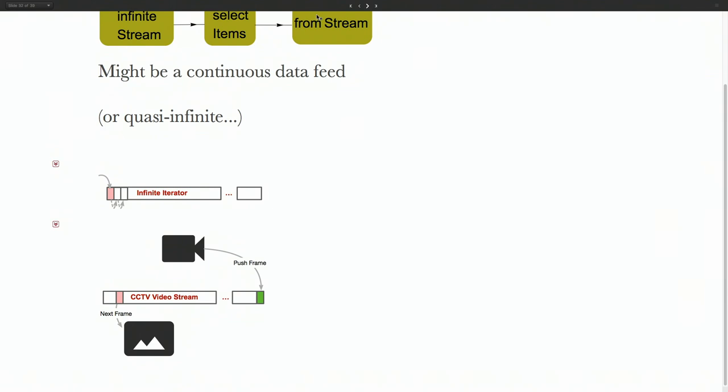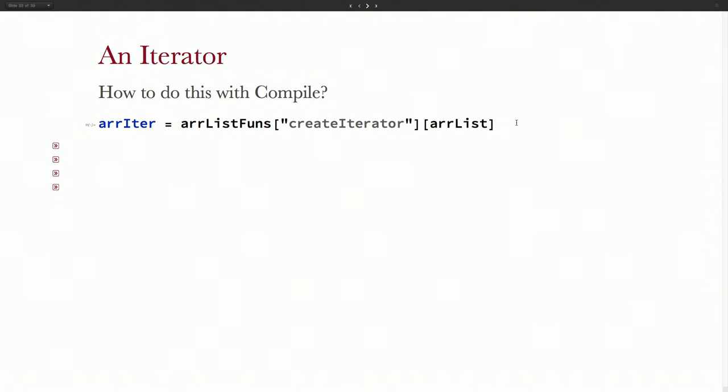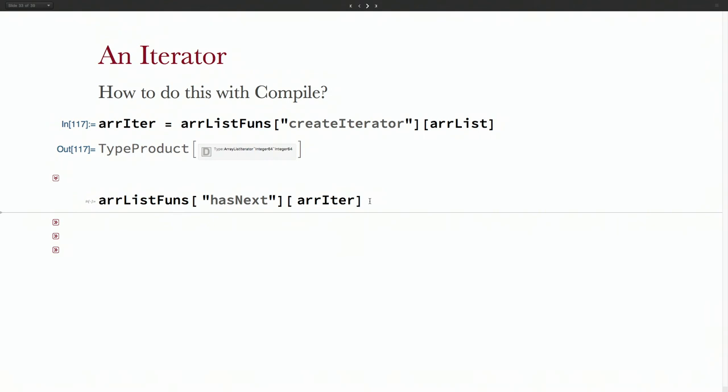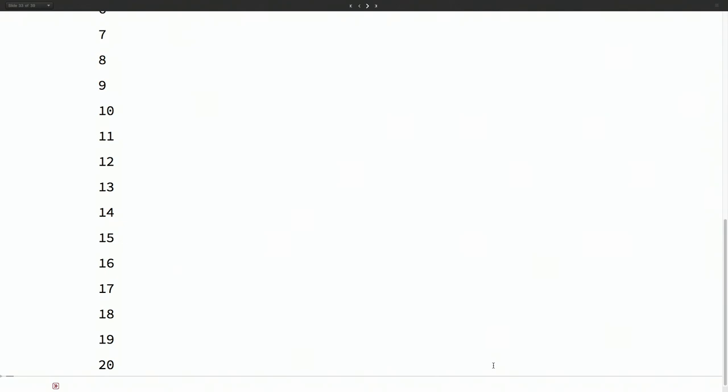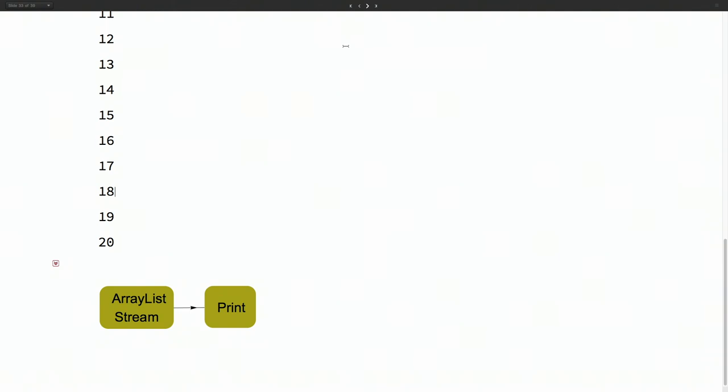Now, let's have a quick look. I'm nearly finished. So I wrote these tools, and this creates things automatically. I have an array list and I've made an iterator, and the iterator just has a next function, give me the next function. So I can now put this into a loop. So I've just cycled through and it's printing the output. So I have array list stream and I'm printing it.